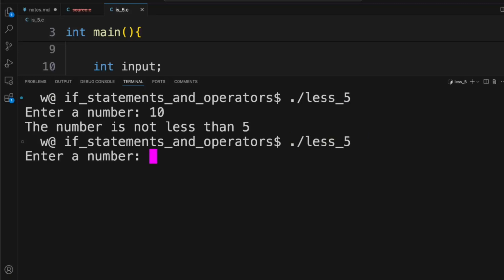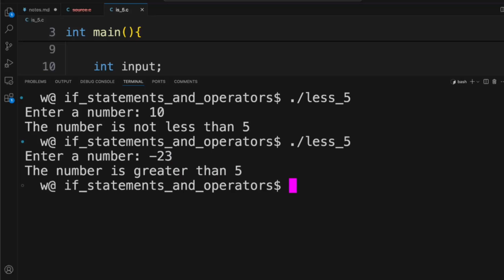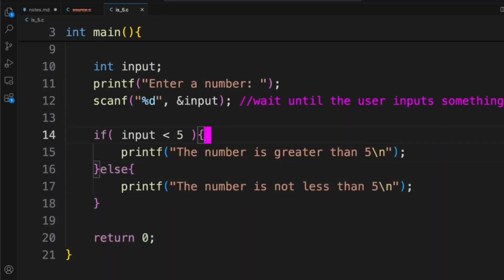Let's run it again. Let's give it minus 23. The number is greater than 5. So what do we have that's wrong here? Minus 23 is not greater than 5. Minus 23 should be less than 5. So we can figure this out and see what's wrong.